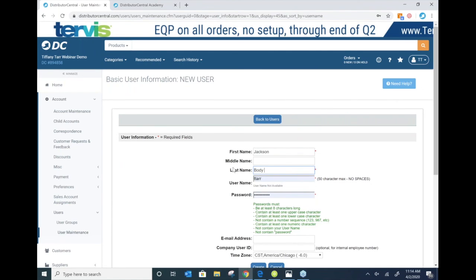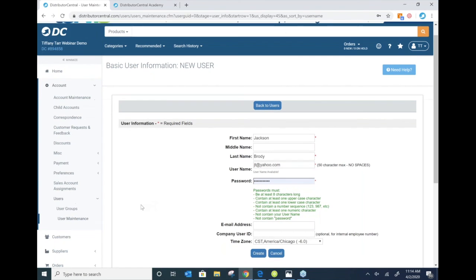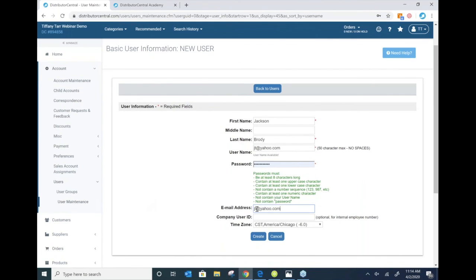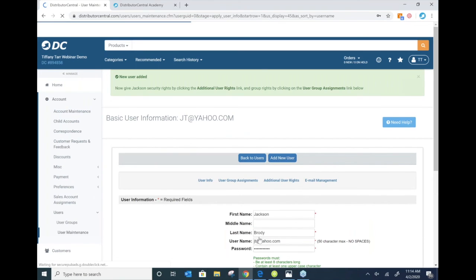put their information in, and create them a username and password. I like to use their email address. It is usually just the easiest. Making this up as I go, and you can create a password for them. Once you do that, now your additional user or additional person within your organization has been created.